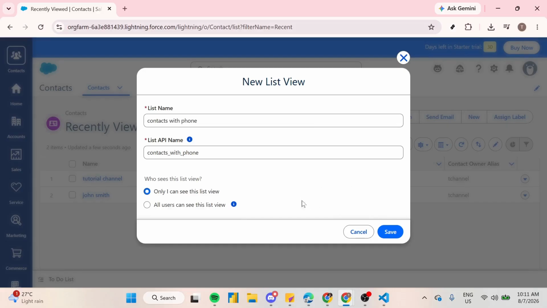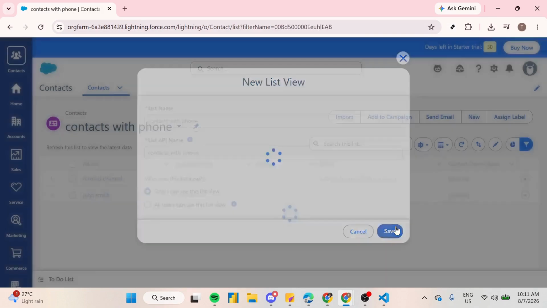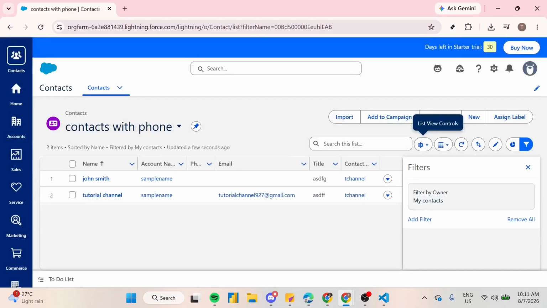After naming your list, it's time to decide who can see this list view. This is an important step for maintaining data privacy and ensuring the right team members have access. Once you've made your selection, click Save to move forward.